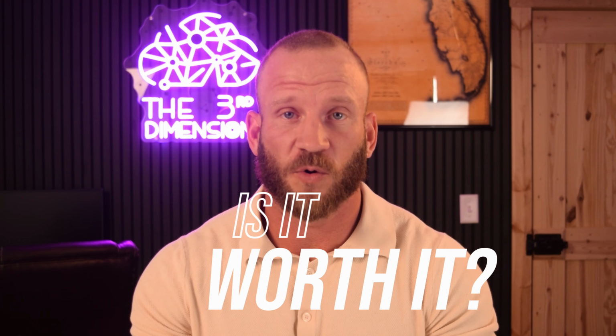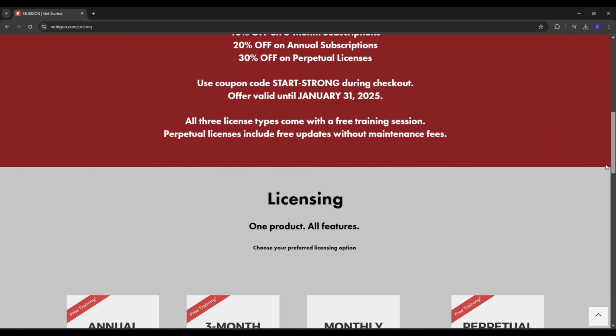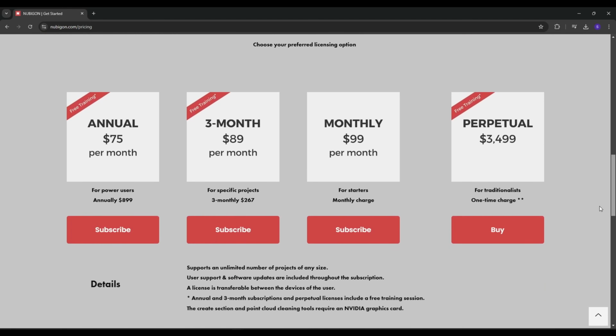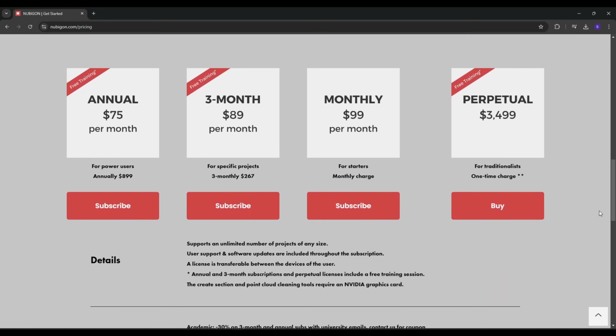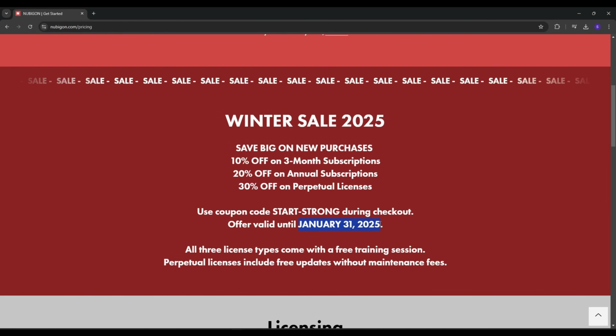The million-dollar question, Nubigon isn't free, so is it worth it? Let's take a look at their pricing structure on their website. It's $75 a month when billed annually, or $3,500 for a perpetual license that includes free updates and no maintenance fees. And it actually looks like they're running a sale for the rest of the month, so you can get that perpetual license for closer to $2,500 if you hurry.